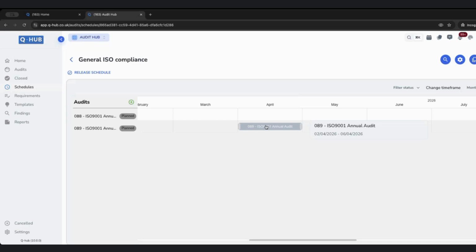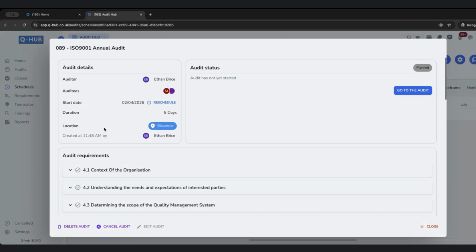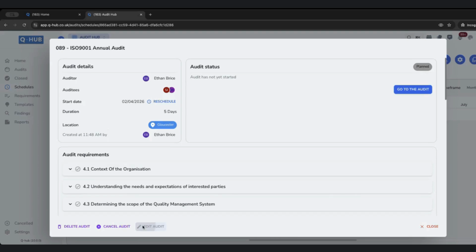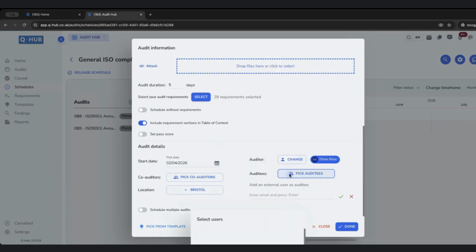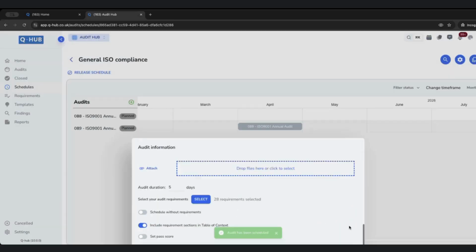Now, you remember I put one as Gloucester. It might be that the second audit, we actually want to change where that is. So I can click my audit. I can go edit the audit. And let's say I want to change this to actually audit the Bristol site instead. And instead of it being Sally and Raven, I'm actually going to be auditing James. And I can save that now.